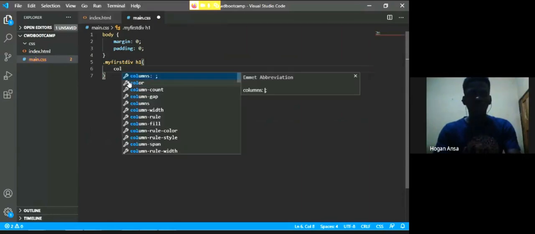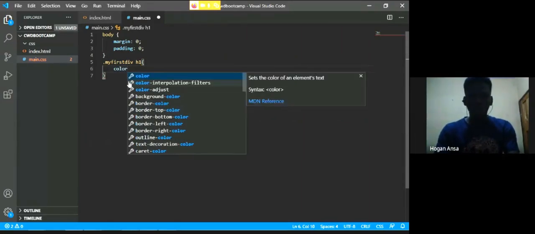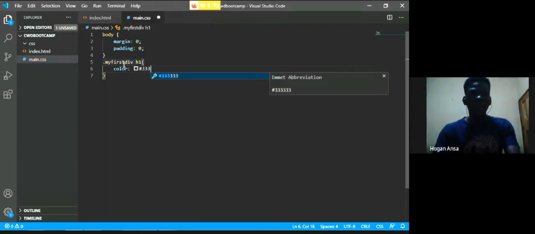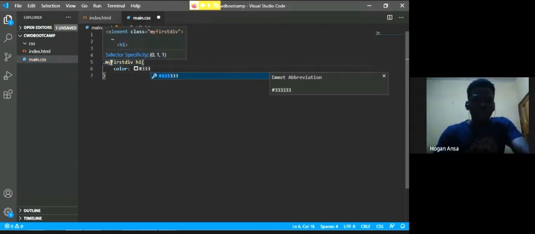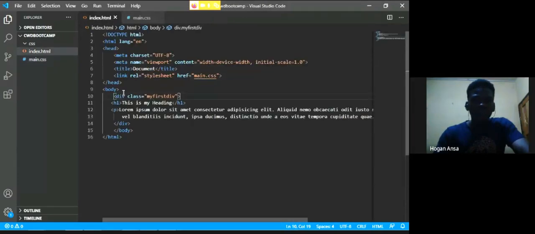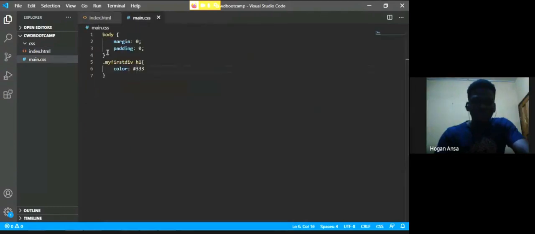I'm going to set the color to light gray. Remember, dot is for the class name of the div, so .my-first-div and h1 are both selectors. My first div is the class name, and h1 is the element name. This is how you apply styling to an element.